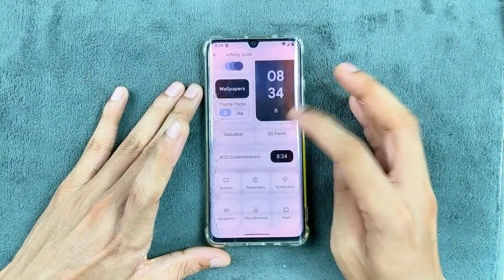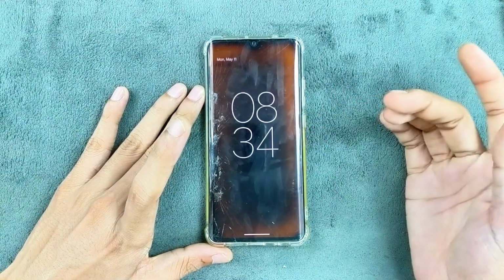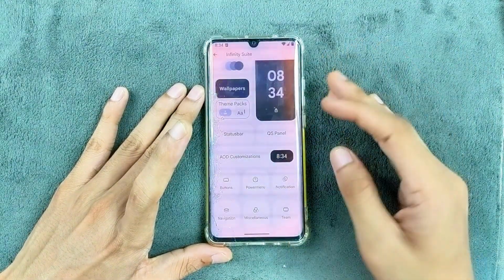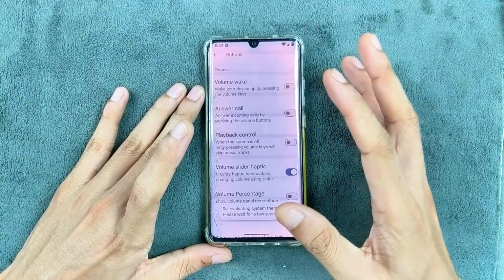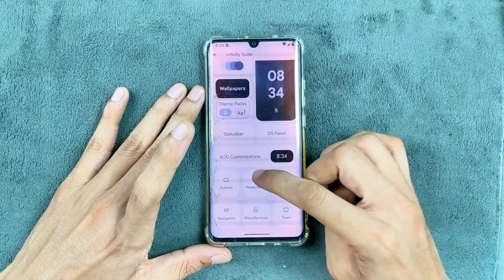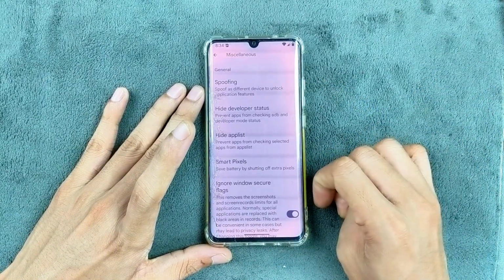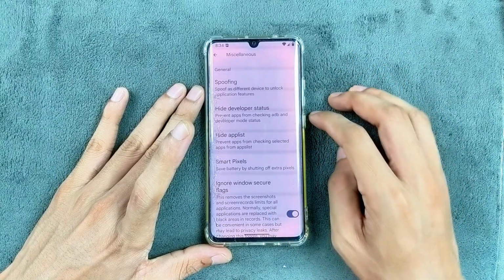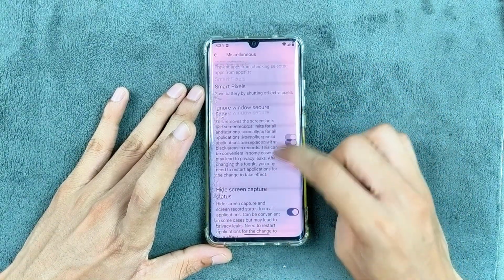Status bar, QS panel and AOD. So AOD is working, as you can see here, no issue. Buttons: as of now we are using full screen gestures here, but you can enable the on-screen navigation bar. Power menu, notification, navigation, miscellaneous.